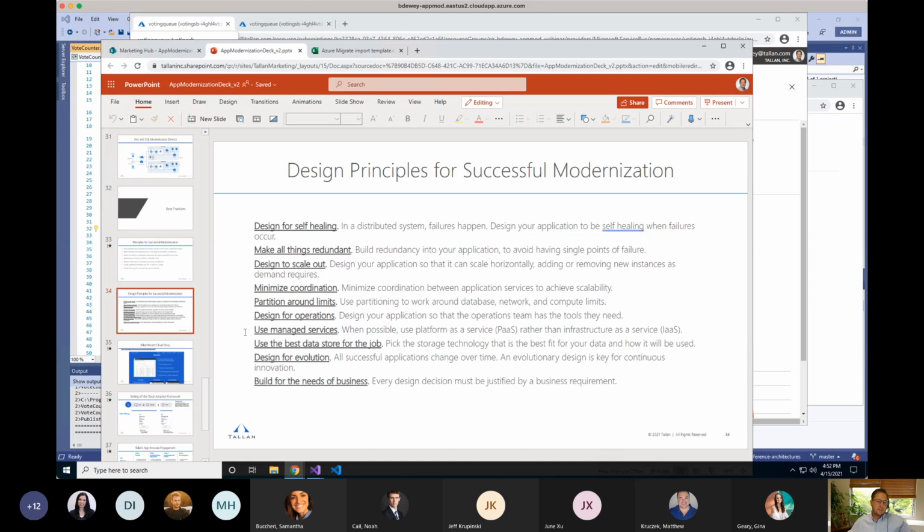Using managed services. I think that was hopefully my big point that you guys got out of today, which is using platform as a service whenever possible. Infrastructure as a service is an option to go to the cloud, but it's not going to be your best option. And the more you can go to platform as a service, the better off you'll be.